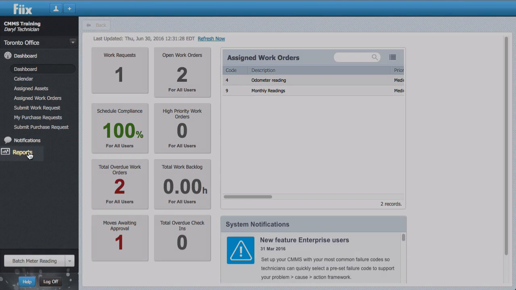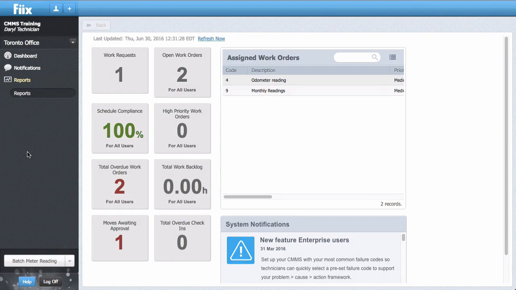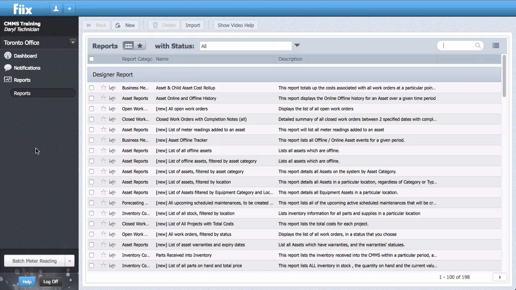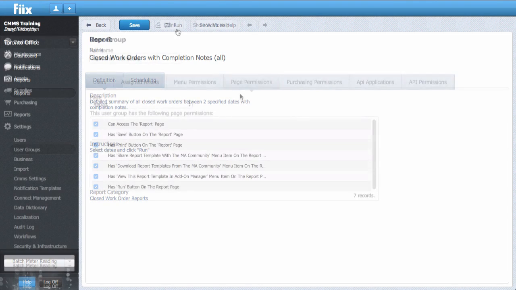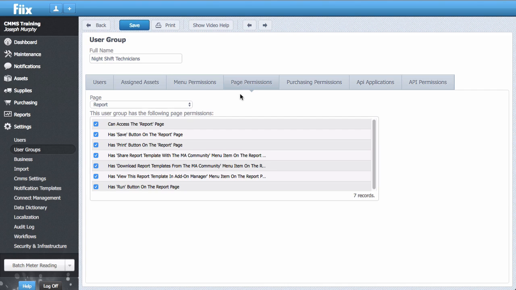We can test this out by logging in as a night shift technician. You'll notice the Reports section appears in the main menu, and the night shift user can click through to run reports. Page permissions are quite complex and may require some testing to confirm that they're behaving correctly. One more thing to note, user groups are additive, meaning that if a user is part of more than one group, permissions from each group get combined.